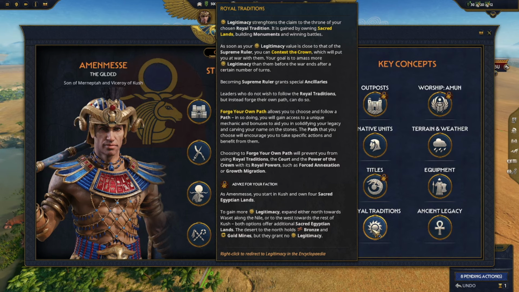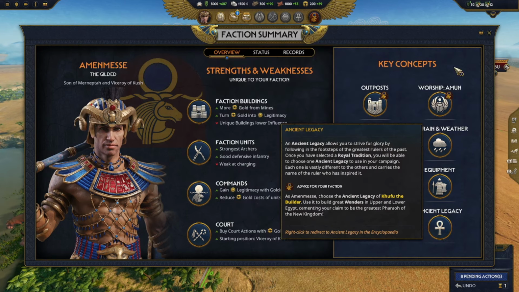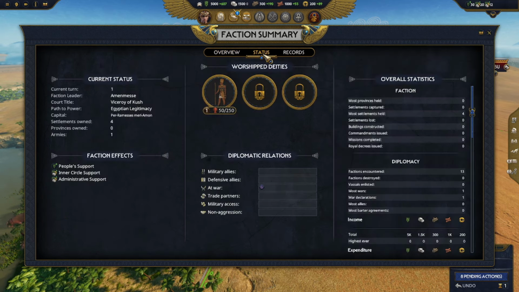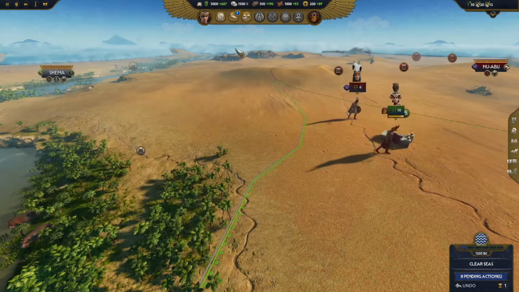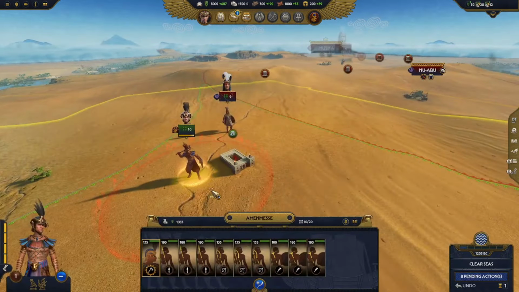Royal traditions are available to all factions regardless of any culture. Here it is, status and records. As you play, it will go on.